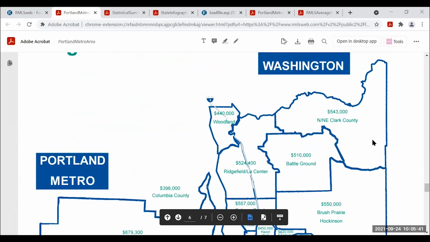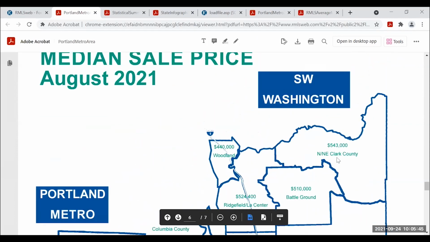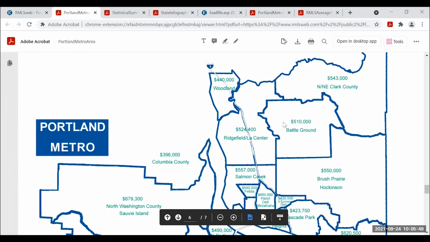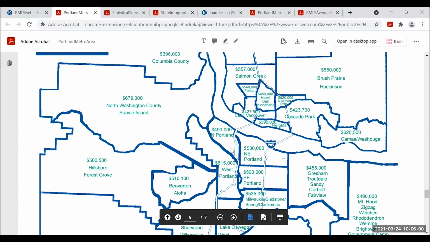And then toward the bottom of the report, it does have the Portland metro area. It's the median sale price map. So in each area, the middle price compared to the highest and the lowest in that area. And again, when you go to the archives and you go back, in Portland to 1992, you can see how these numbers have changed.